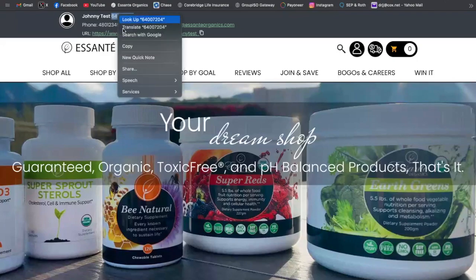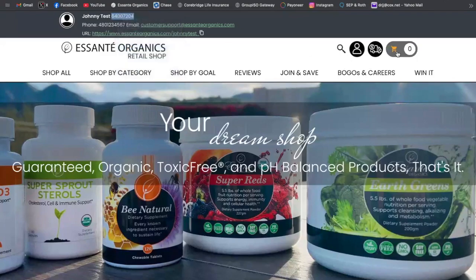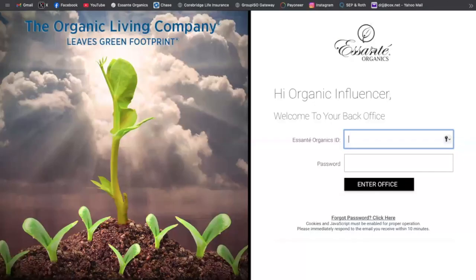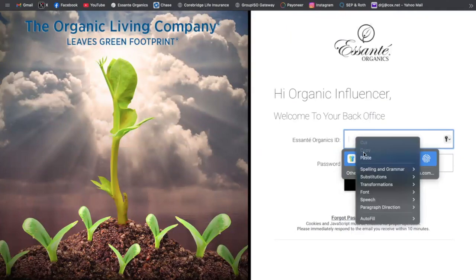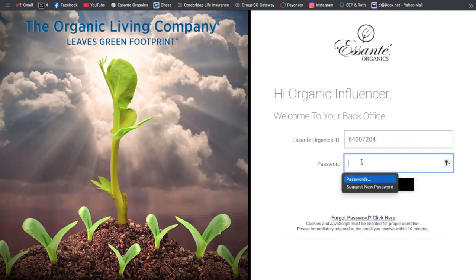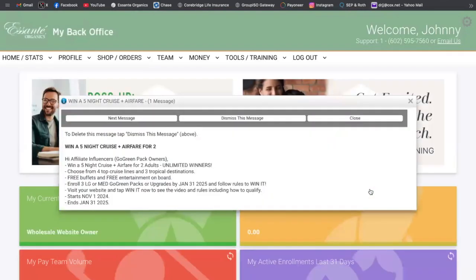I'm going to copy this ID number and I'm going to log in. To log into your back office, you're going to click this truck icon. That's my office. So we're going to click that. We're going to paste it. And then I'm going to put the password in and we're going to get started. This is how you get into your back office. And obviously this is available to you 24/7.